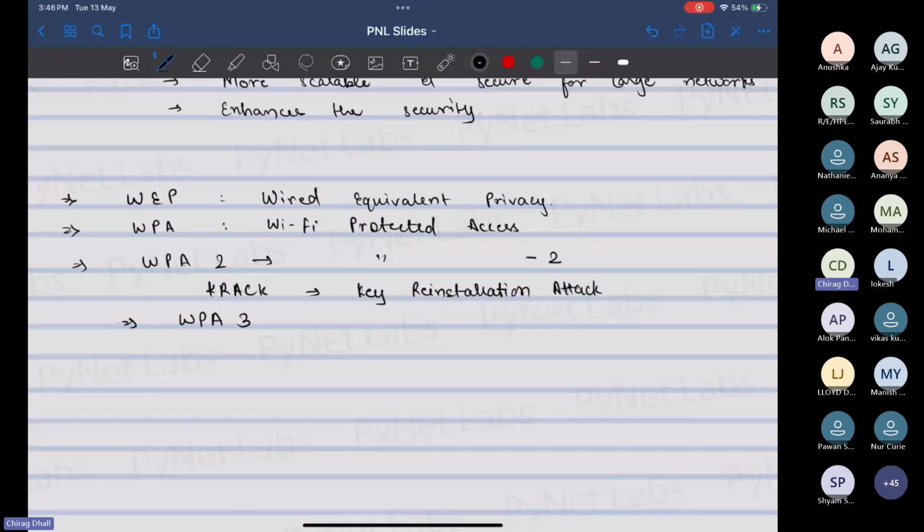All these are the security protocols, and this is how they have evolved, starting from WEP to the WPA3 options. Let me know if there are any questions or doubts.